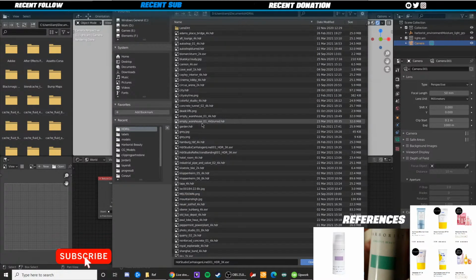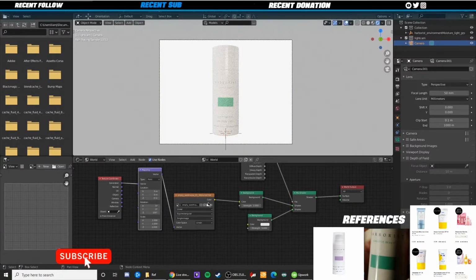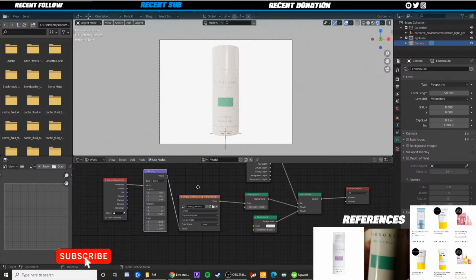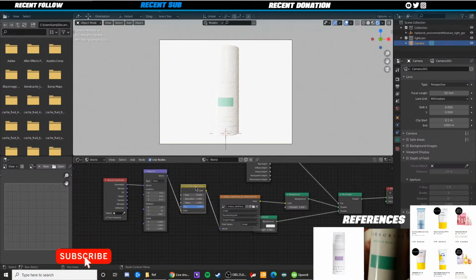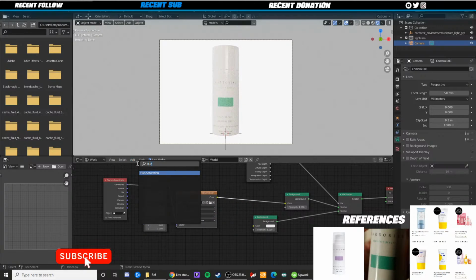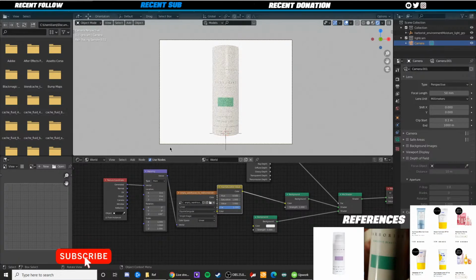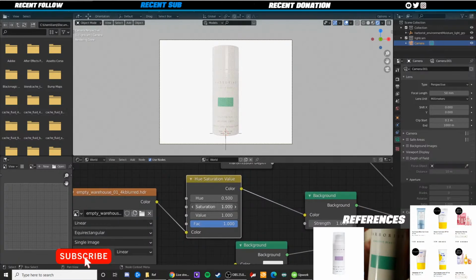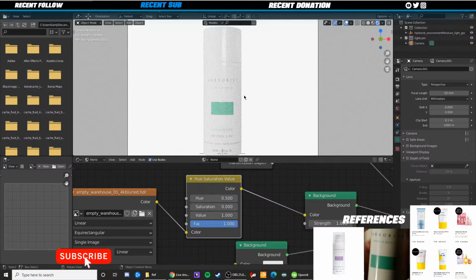We could try. I mean, this looks actually really good, but obviously the color's just off. So what you can do, little trick, you can add a hue and saturation node after the environment texture. You can actually change these values on it, so you can turn the saturation down, and then we get a nice little result.